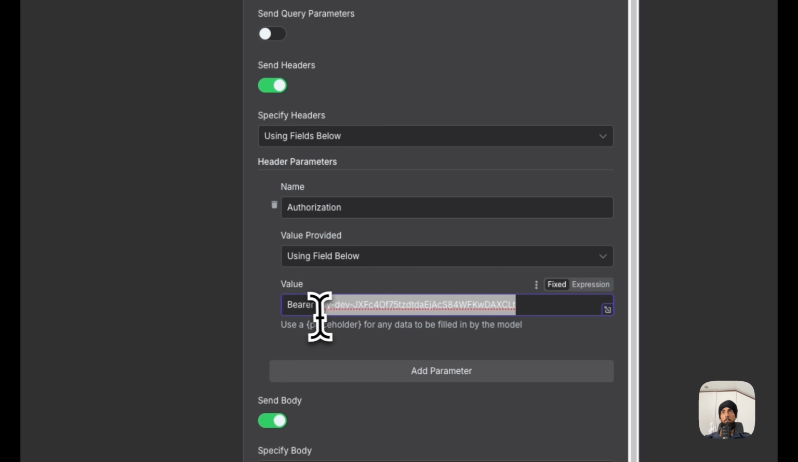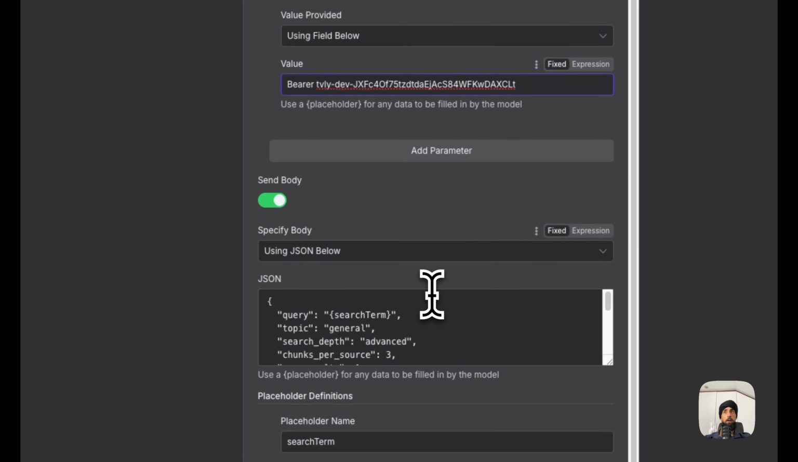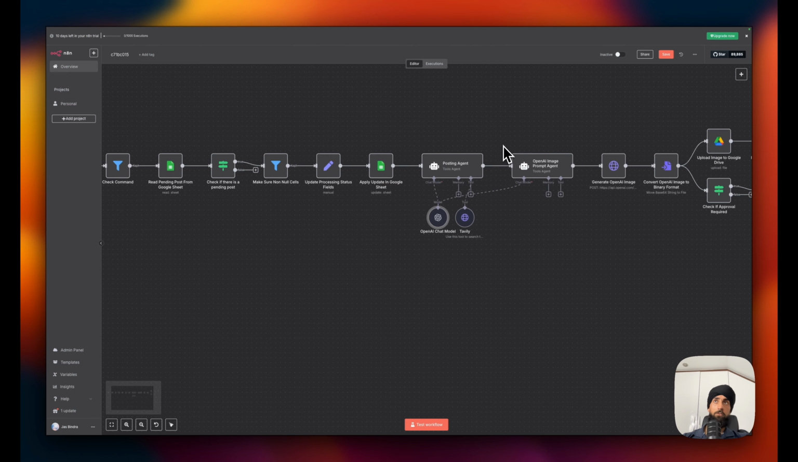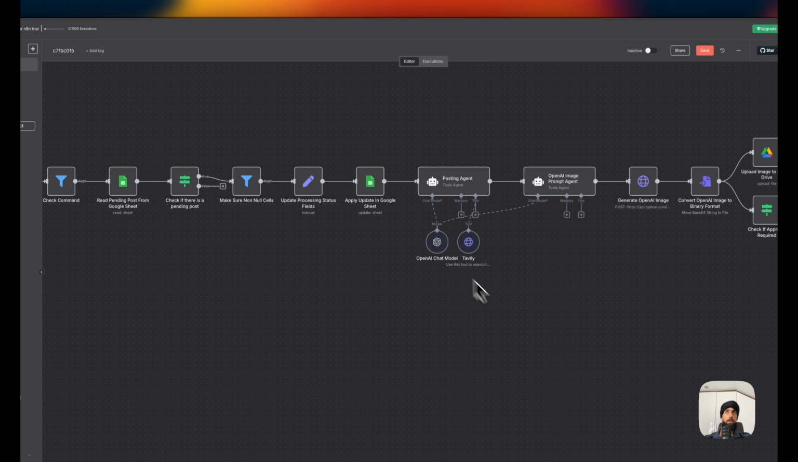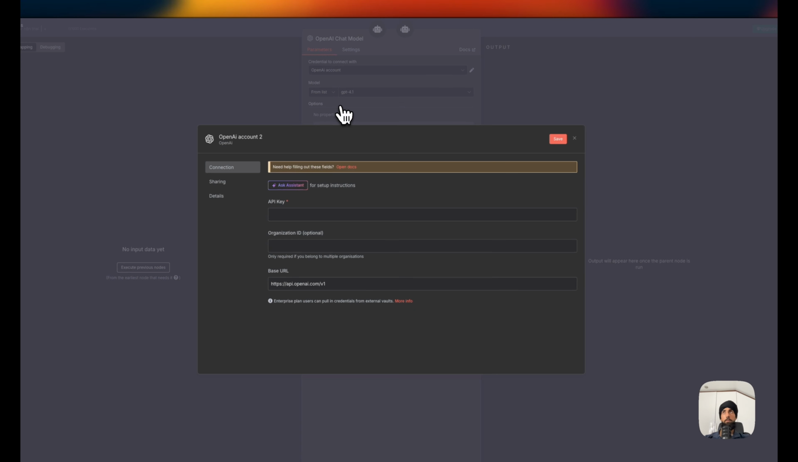leave all of this information the same except from this authorization token here. So you want it to be bearer and then space and then paste the key that you just copied. Leave everything else the same. We need to provision some credentials for the OpenAI chat model. So double click on the OpenAI node and then just click Create New Credential here.